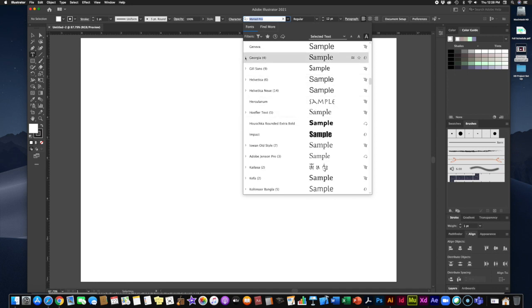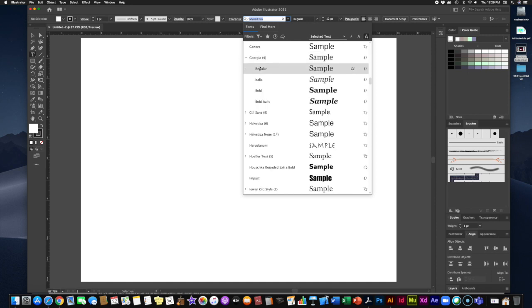And note that some typefaces, if they have an arrow to the left of them, have adjoining type styles. So for example, Georgia comes with both regular, italic, bold, and bold italic. But then others like Geneva here, which don't have a little arrow next to them, just come in one flavor, okay? And we'll talk about why type styles are important later on.